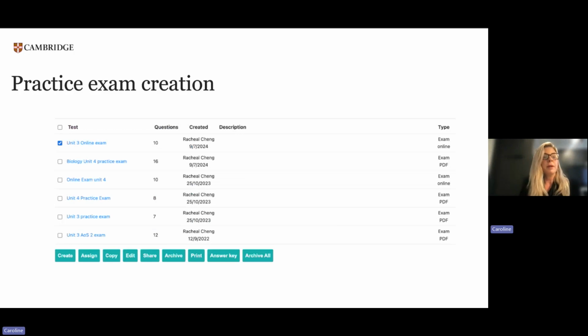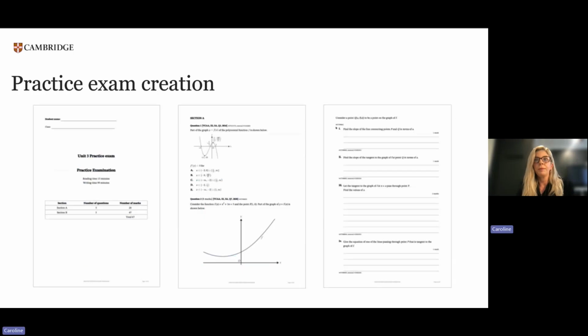Multiple choice exams can be assigned online and also auto-marked. Teachers have access to the answer key and can share their exams with the other teachers in the school. Teachers can choose to print the exams and have students sit them in a mock exam scenario.